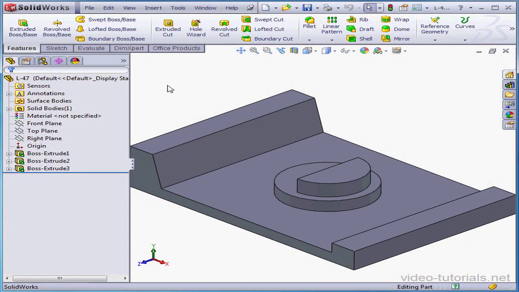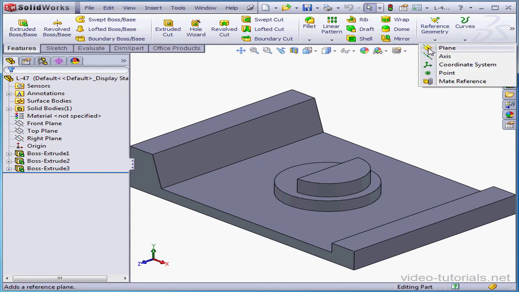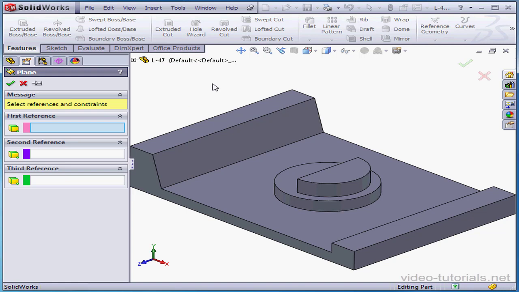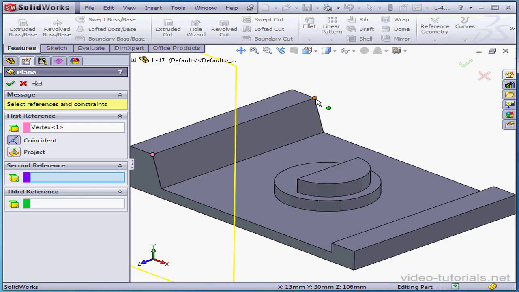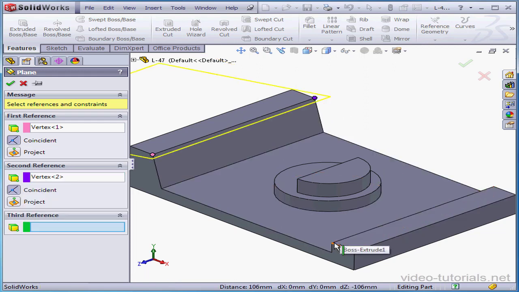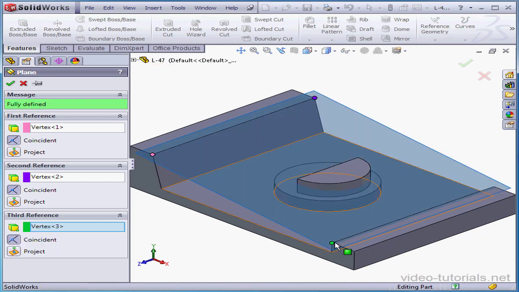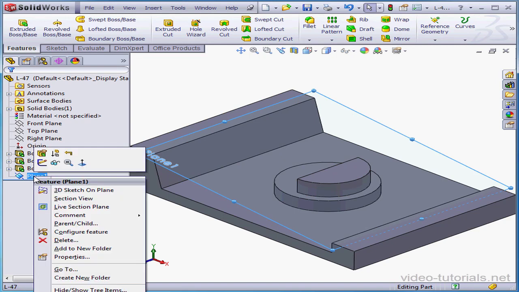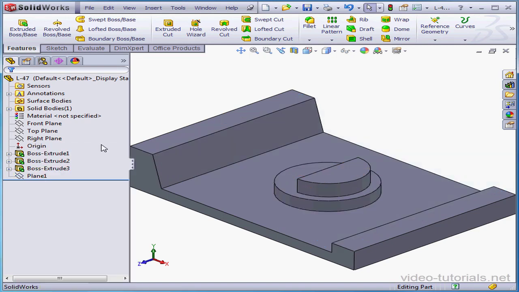In this lesson, we're going to learn how to insert reference planes. Let's activate the tool located under Reference Geometry. The first option is to select 3 references. Let's select 3 points in the graphic area. Notice the yellow preview, and here is our first plane. Let's accept. And let's right-click to hide plane 1.